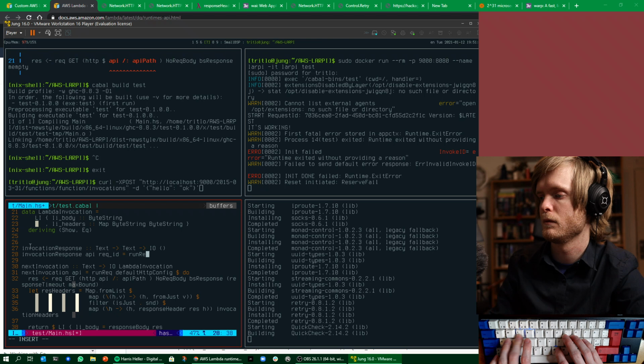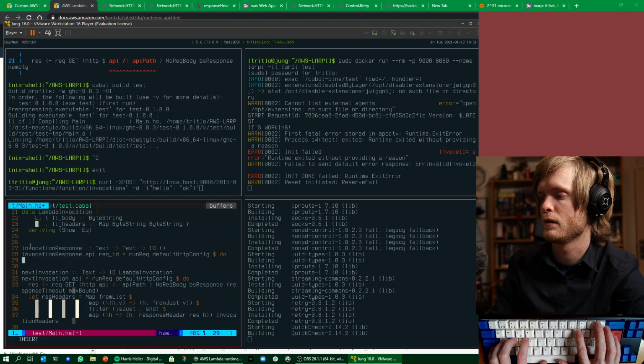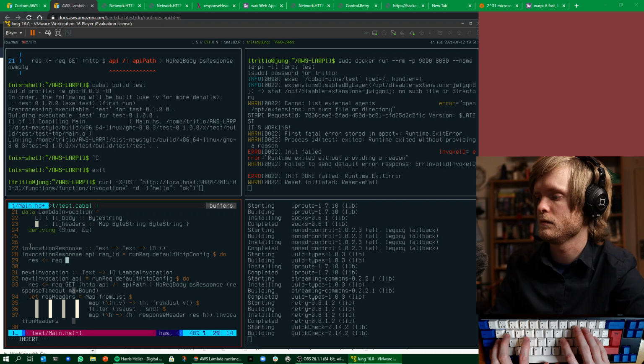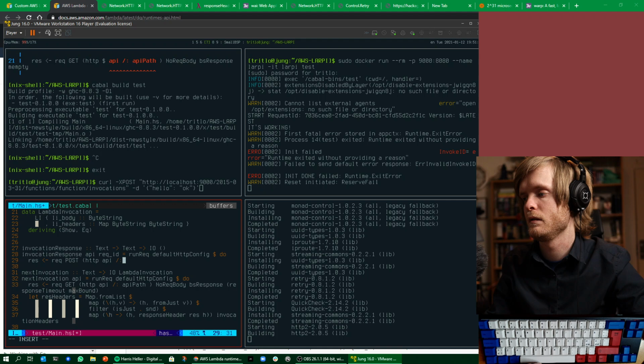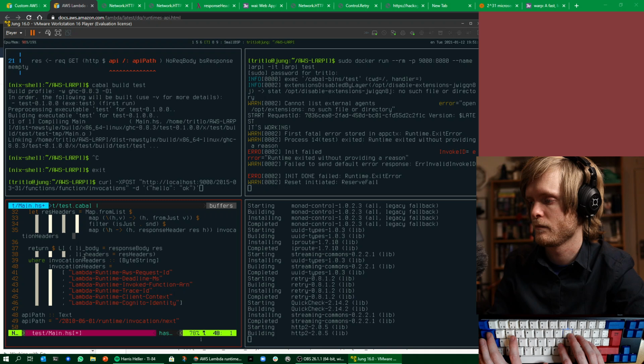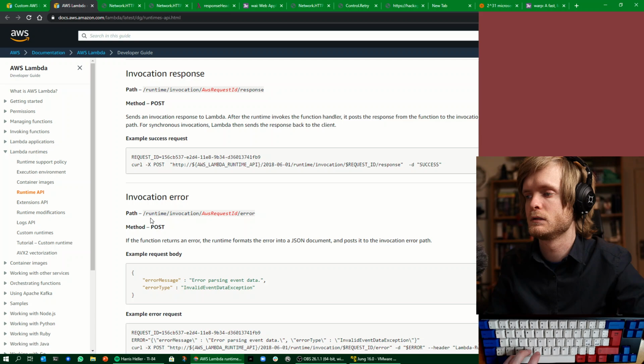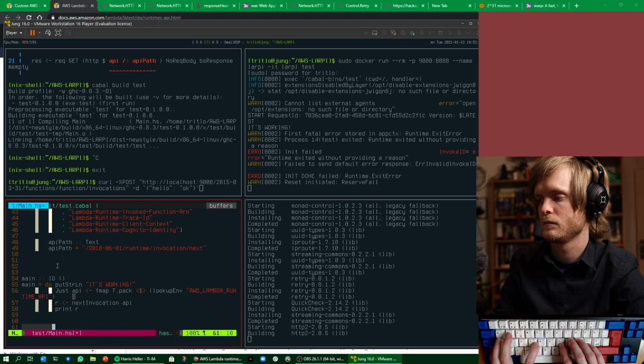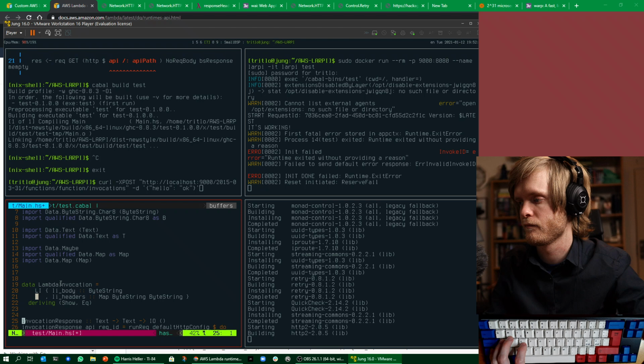And that's going to be run rec default $ do. Now invoke, so this is going to be res reku post HTTP API. So this is the path. What's the path here? Okay. Let's see. That's actually... say here.